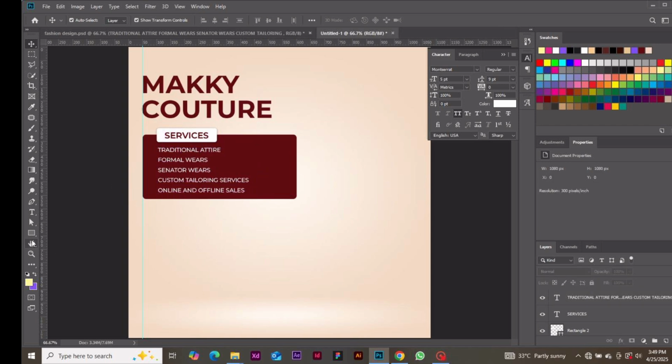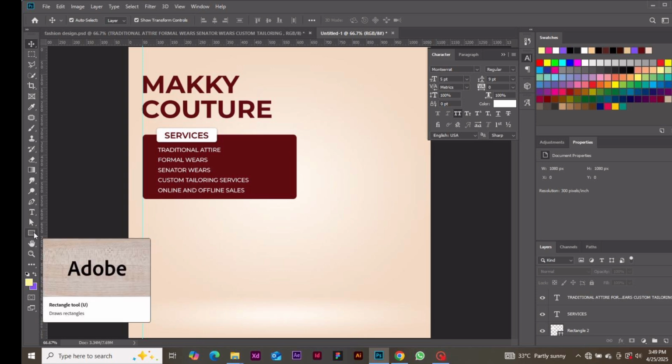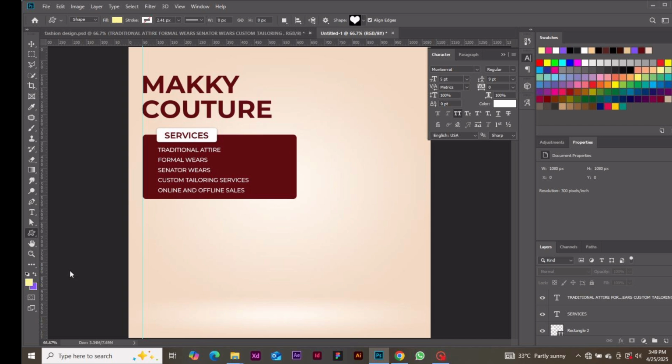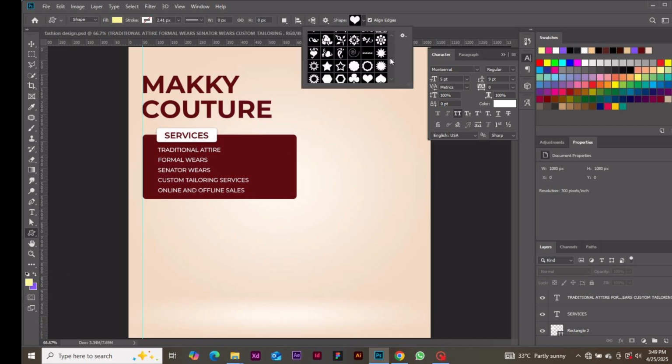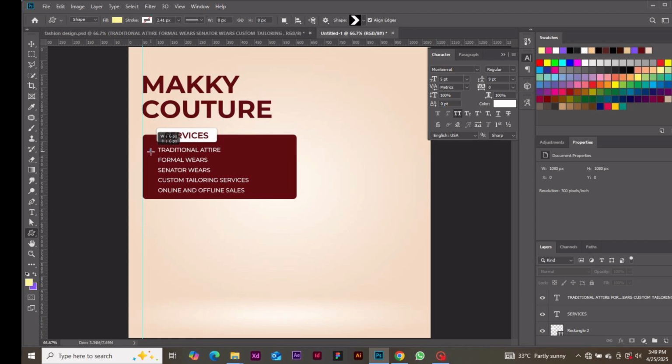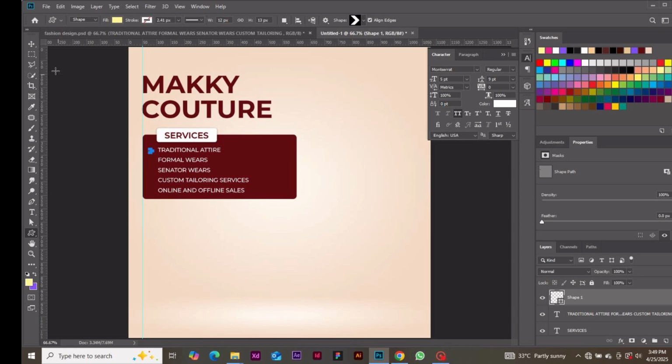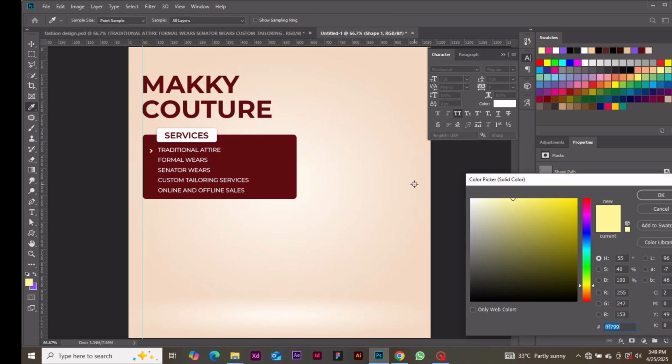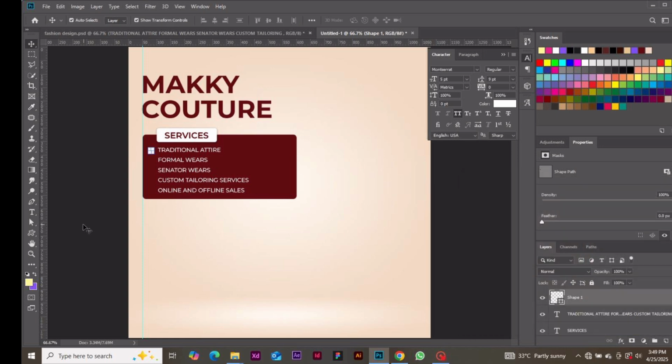So we are going to add arrows to indicate each of the services being offered. So we are going to go back to our shape tool, right click on custom shape. Then we are going to pick an arrow, okay, we're going to use this arrow. You click on it and then you hold down your shift key while you draw out a little arrow. Click on your move tool and then change the color to the color of the background. Just sample the background by clicking on it, then click OK.